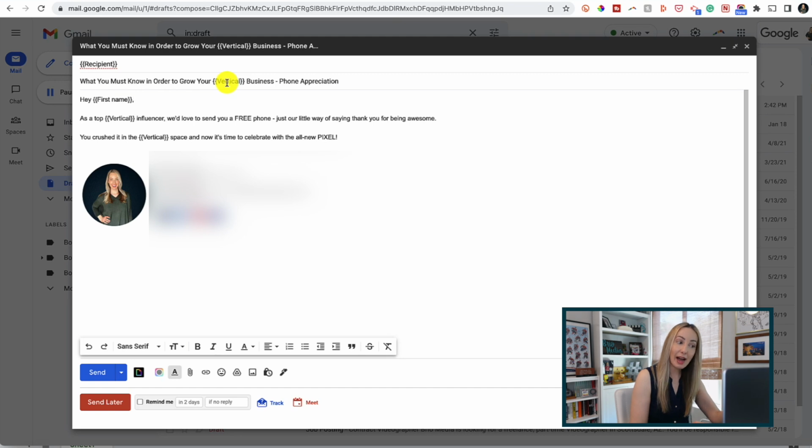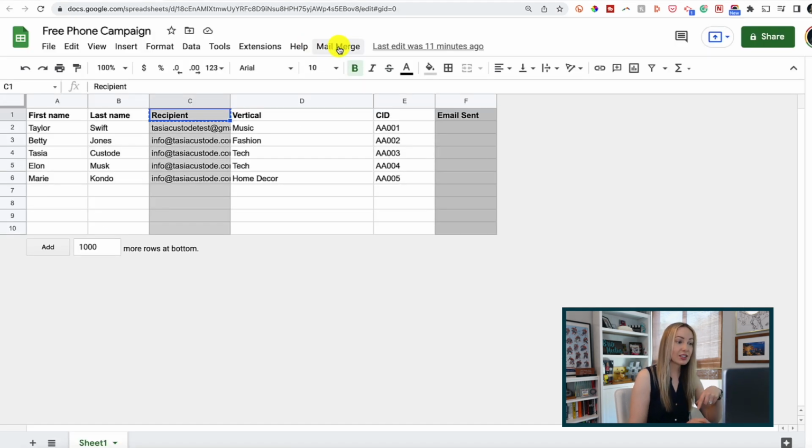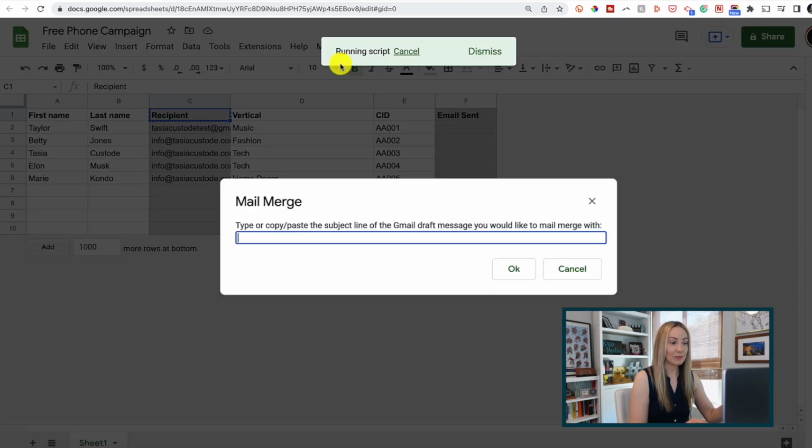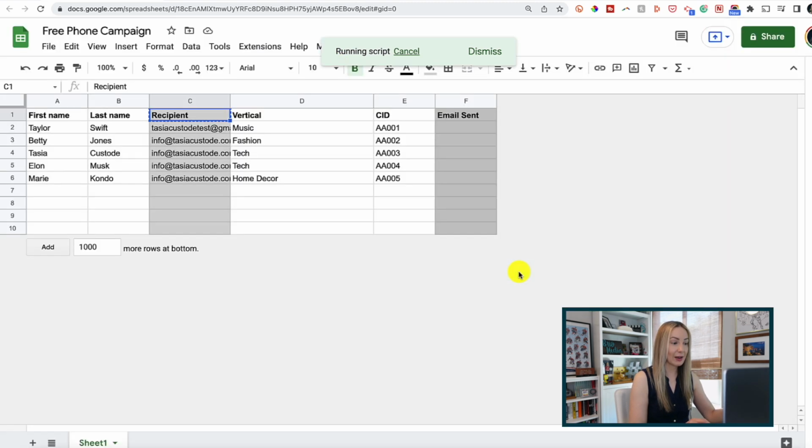So now let's head back to Gmail. We're going to copy the subject line using Command C or Control C. Then back in our sheet, let's head back to that mail merge option and click on send emails. And now this time, we're going to paste in the subject line of that Gmail draft using Command or Control V. Then just hit OK. That's all there is to it.